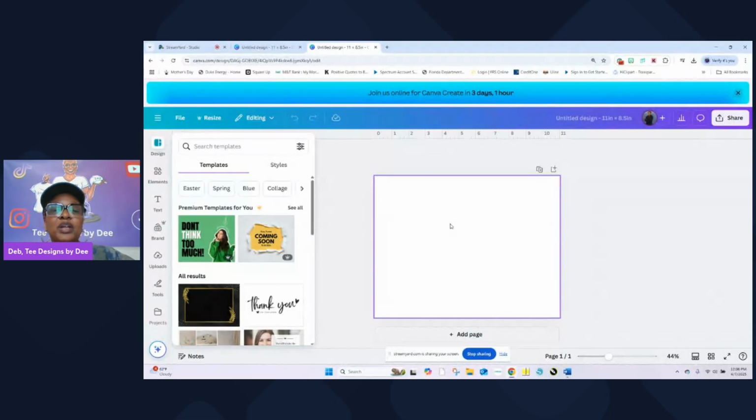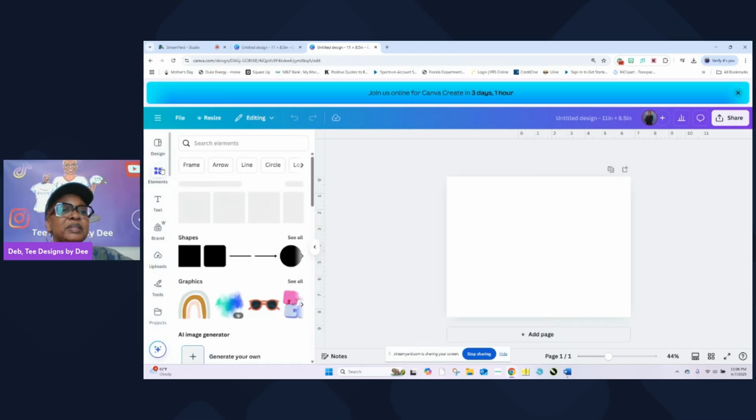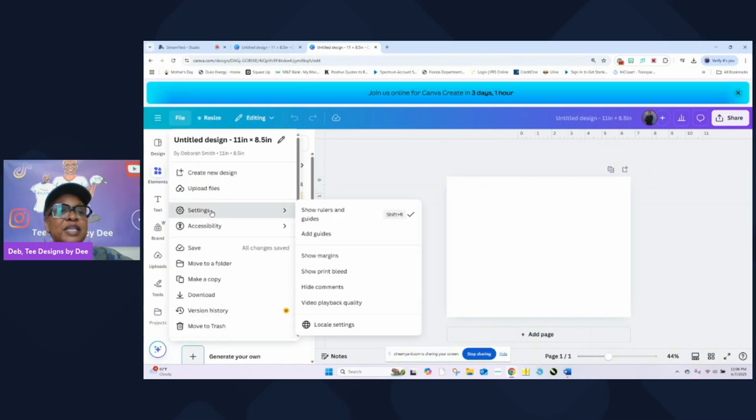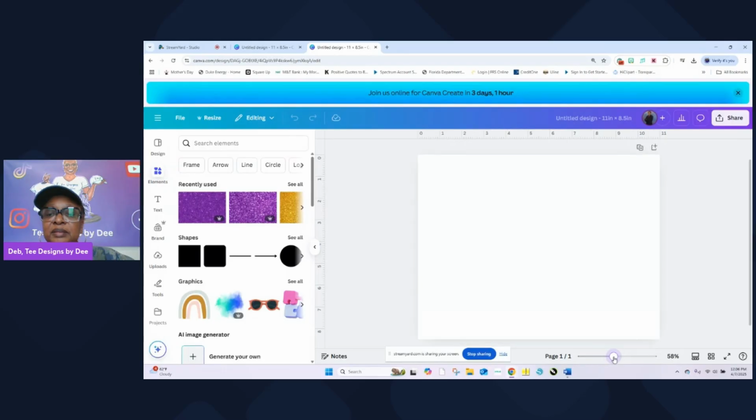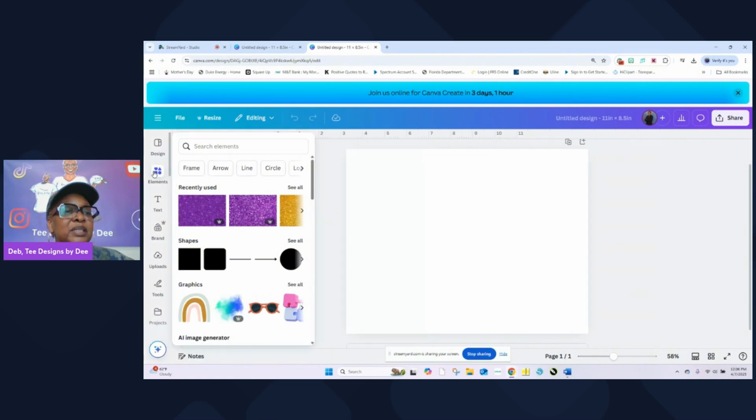And then the next thing we're going to do is we're going to set up our chip bag template. The first thing we're going to do is we're going to go to file, and then we're going to go to settings and make sure it has selected show rulers and guides. That should be checked because we're going to need those rulers and guides. Okay, so that's already set up for us. So then we're going to go to elements, and then you're going to select line.